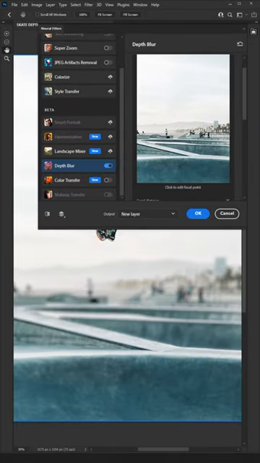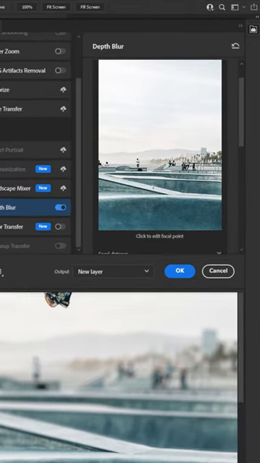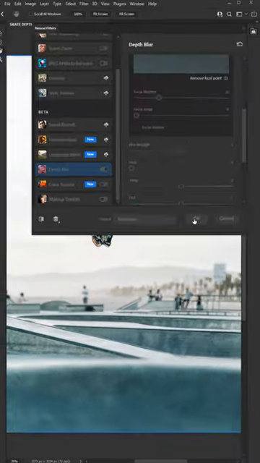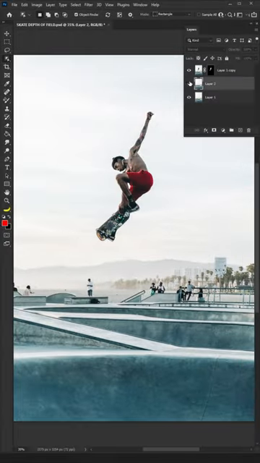Now in order for us to fix the focal point, go to the preview window, click on the ground to set the focus, and you're done. Here's the before and after.